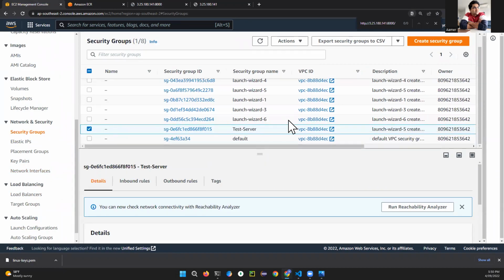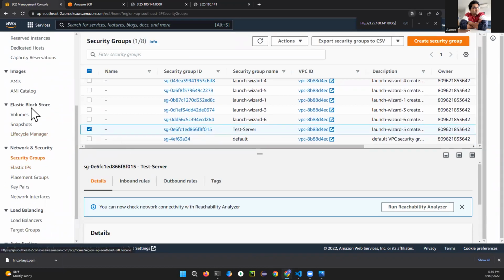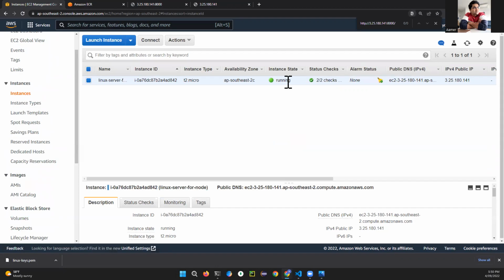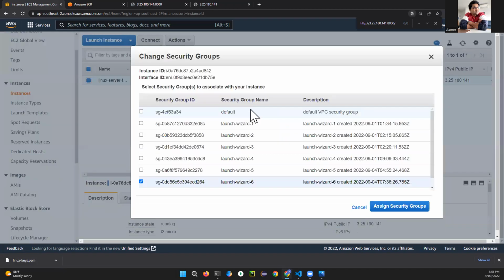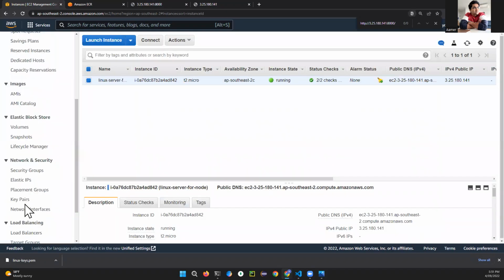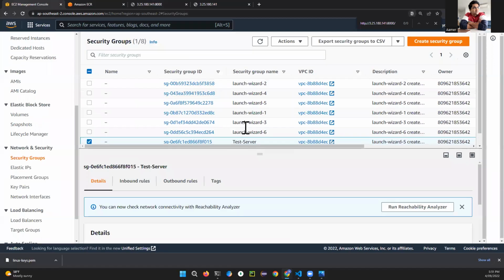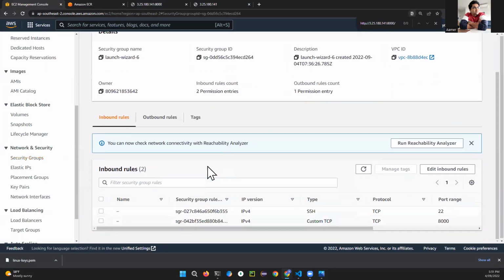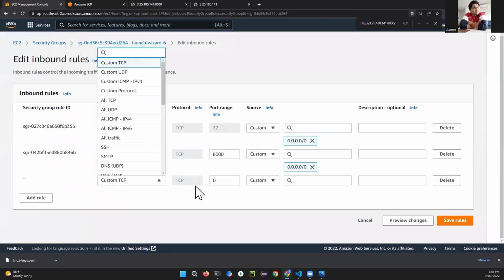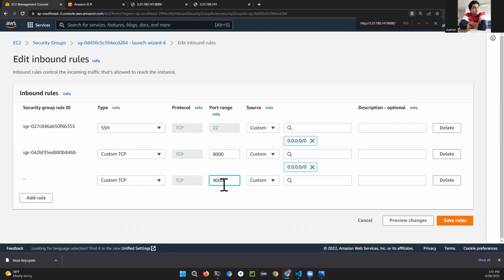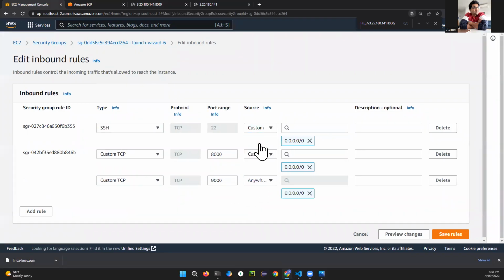My bad. What you have to do over here is go back to the instances, select this one, sorry, networking, change settings. So launch-wizard-6 is the one. Okay, that's fine. You have to go and edit it, and exactly here you have to add a rule: TCP on 9000 from anywhere.